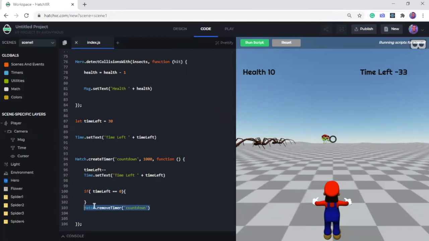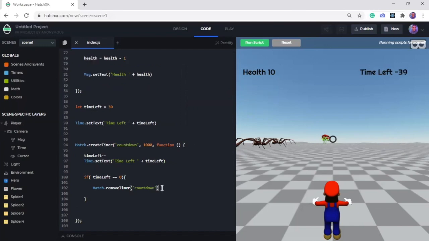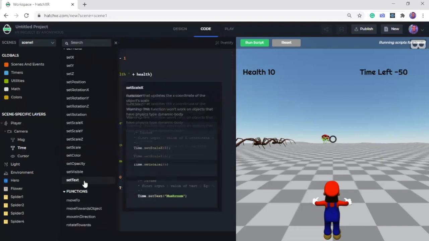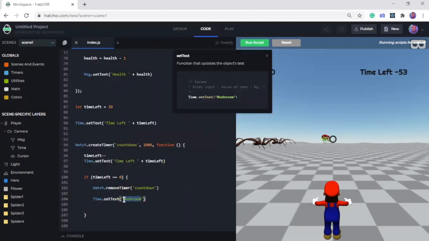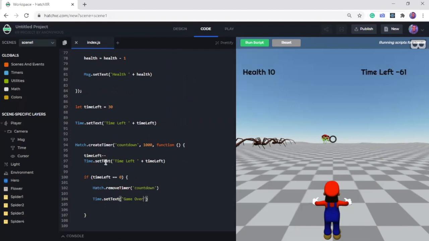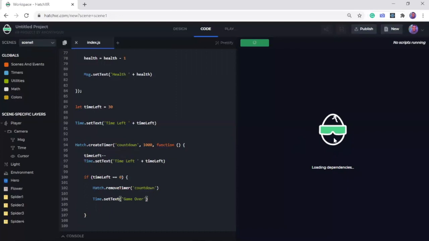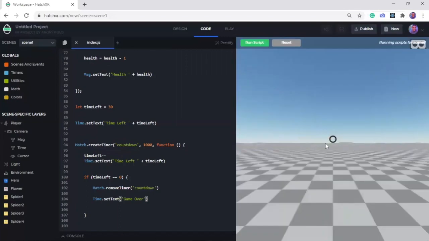But not just that, we also want to set the text of health, or maybe we'll set the text of time left only, to game over. So let's try that. I can go for a time.set text again and make it into game over. We should also stop this timer from running. So let's run script. So let's see if our game over works when this comes to 0.